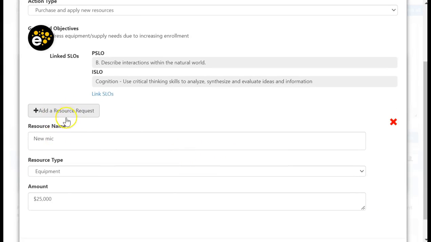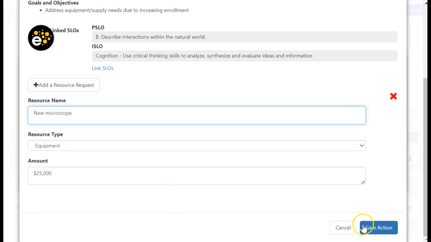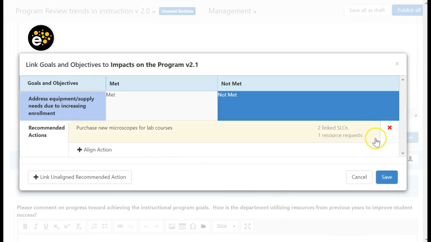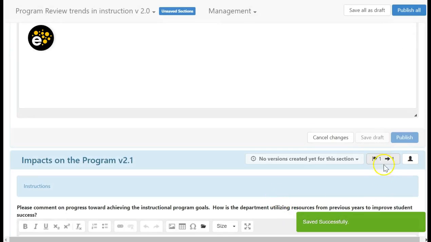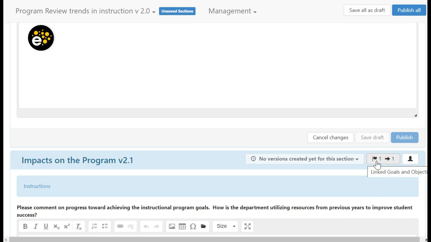So here I just put down a little microscope listed under equipment, and then the amount. So if I save this action, and notice it is coming out as not met there, I can click on save, and it saved it there. And again, you verify that you have your goals that are linked to this section, and those goals came from that other section within Illumin.